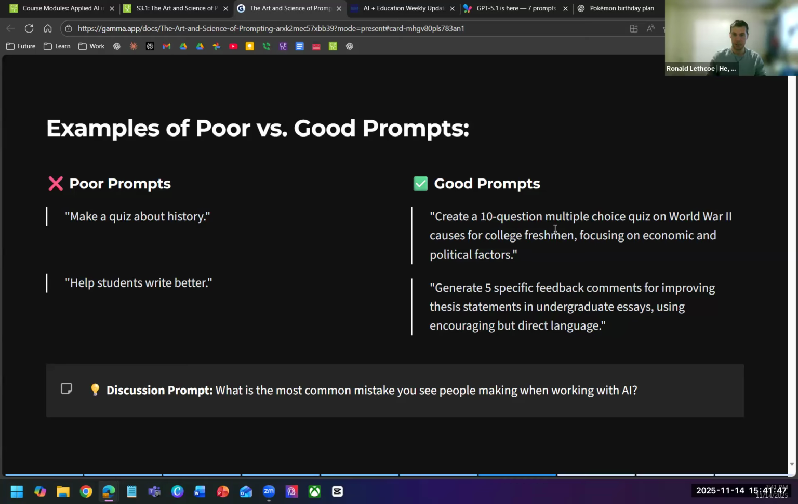"Generate 5 specific feedback comments for improving thesis statements in undergrad essays using encouraging but direct language," as opposed to "help students write better." What would y'all say, if you've seen people work with AI or you've worked with AI, are some troubles that y'all have run into with prompts?